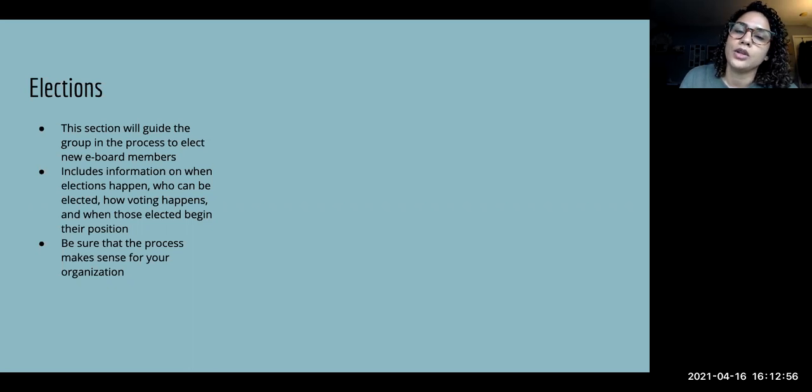And also when those who are elected begin their position. So there is a section in there that will say, elections are held no later than May 1st. New officers will take their role on May 15th after a 2-week transition period. So this part of the Constitution will really delineate the election process. And if there's any questions about it, based on what the information is, definitely encourage your group to reach out to us, or you can also support them in figuring out what that means for them.